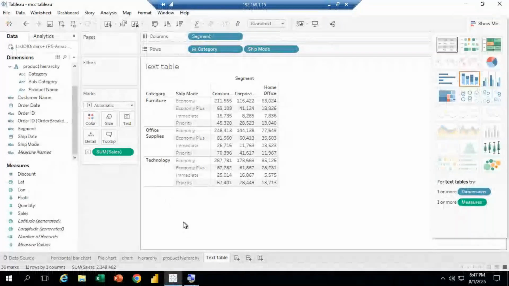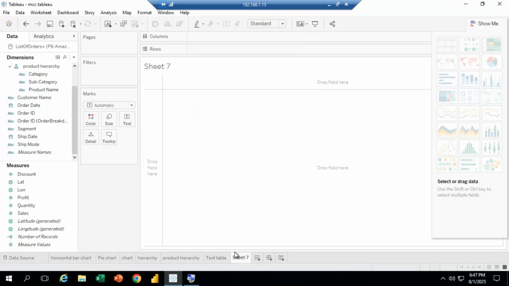So this is created. We call this a text table. Text table means this; this is what we call the text table option. All these are the options we have. That is okay. Now one more. Let me continue the charts. See here, one more bar chart I want to create.